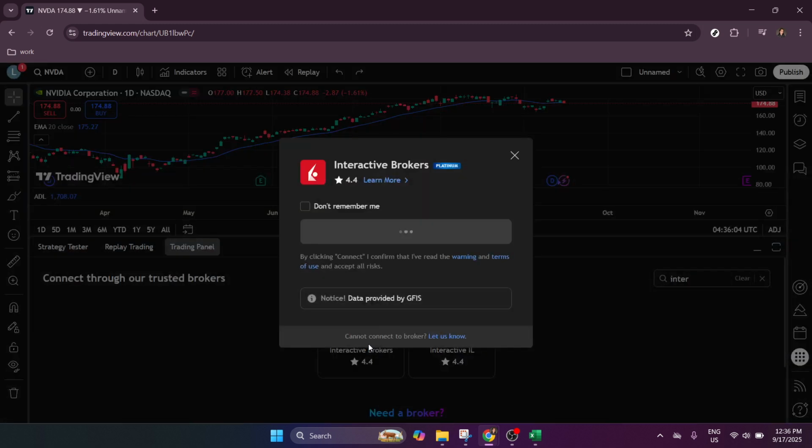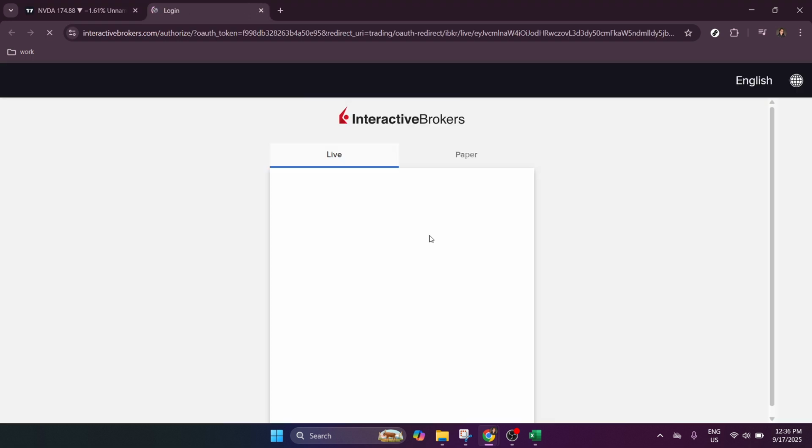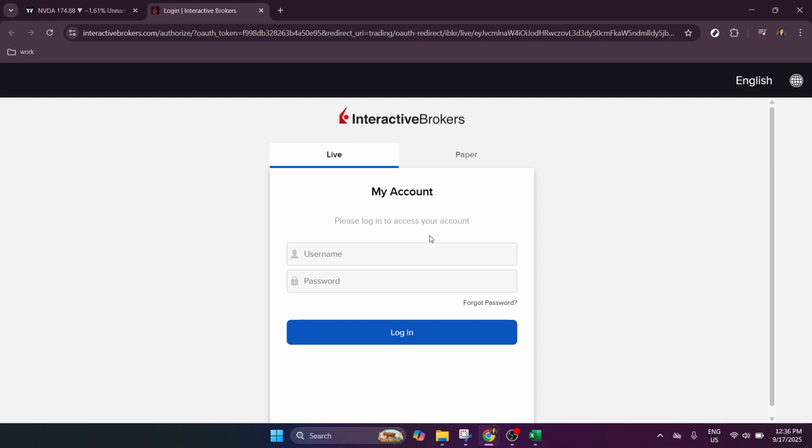This will prompt additional options related to Interactive Brokers to appear, allowing you to move forward. Look for the Connect option, which is your next step. By clicking Connect, you initiate the process of linking your TradingView account to your Interactive Brokers account.